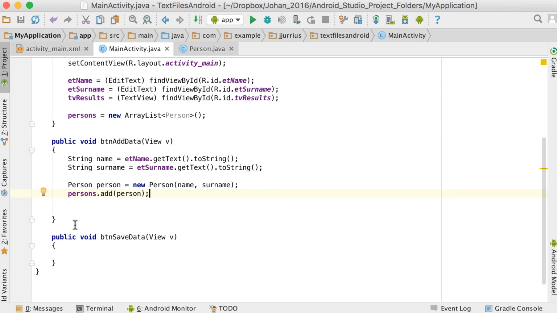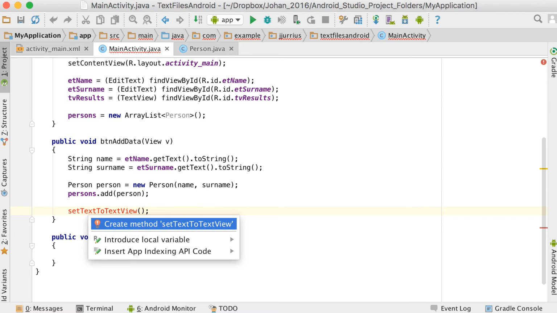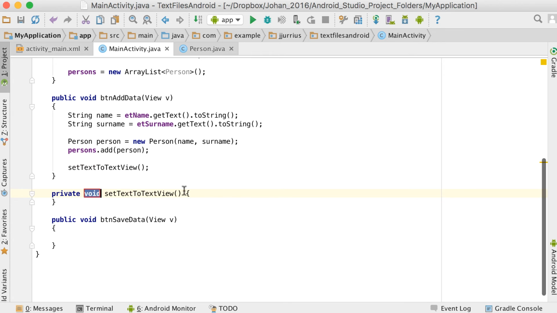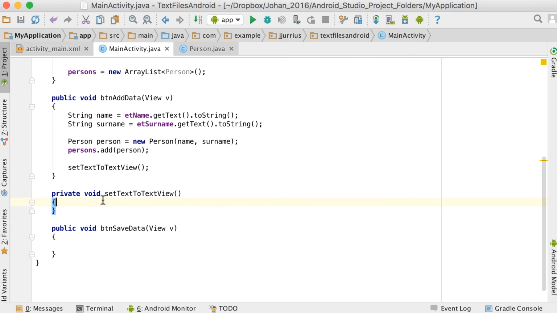Okay, and now I'm going to do a method that's going to be called set text to text view, because we're going to do this a few times. So if you hover over it and use Alt Enter, you can say create this method for me. Okay, so the method is created. Let's just quickly do this method.